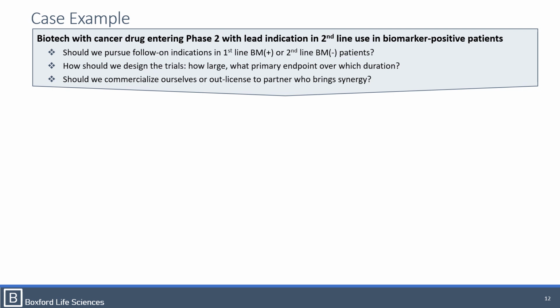For the asset we've just modeled, let's say we're a biotech who's developing it. We must decide whether we want to pursue the follow-on indications, and for each indication, the trial design that we're going to use. We also want to compare the economic value and risk across two go-to-market scenarios, one in which we commercialize the drug ourselves, and another in which we out-license to an established pharmaco that brings synergy.